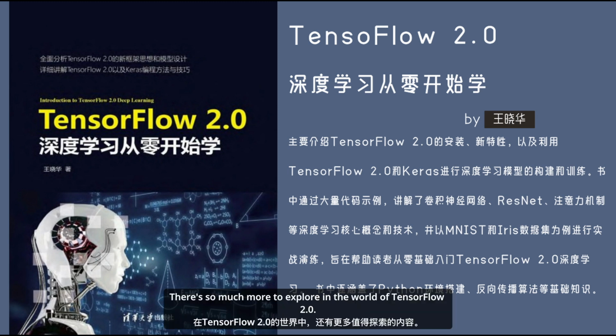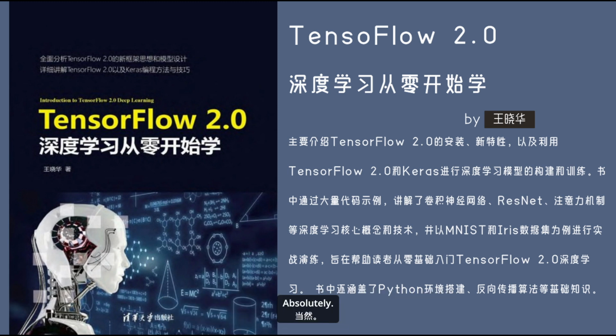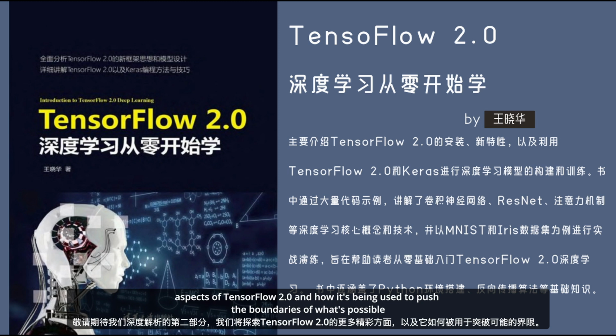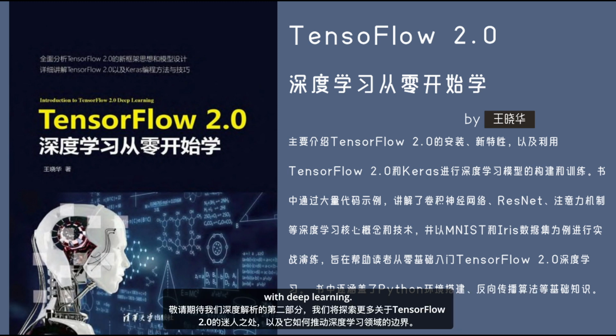There's so much more to explore in the world of TensorFlow 2.0, but for now, I think we've given you a solid foundation to build upon. Absolutely. Stay tuned for part 2 of our deep dive, where we'll explore even more fascinating aspects of TensorFlow 2.0 and how it's being used to push the boundaries of what's possible with deep learning.